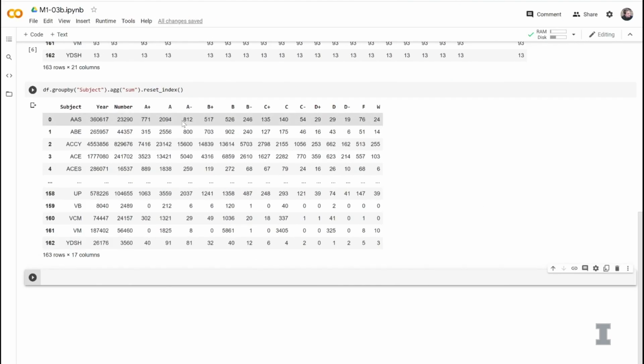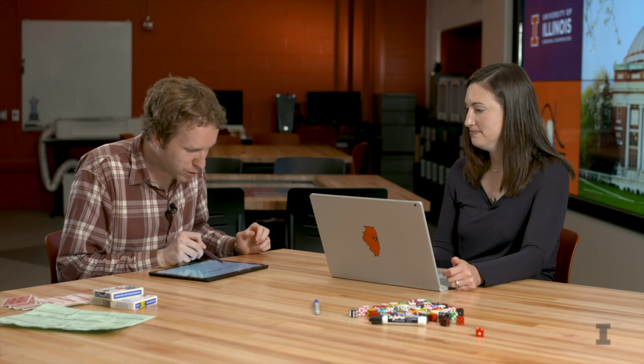So for the year column, the year doesn't really make sense. It says 360,617. What we asked Python to do is sum up all of the values. We know there's 179 rows, so it basically took all of the years and summed them up. That number is absolutely meaningless in the context of data science.